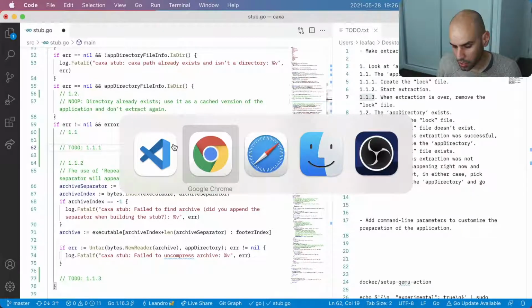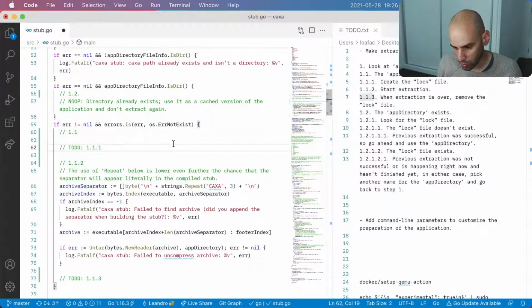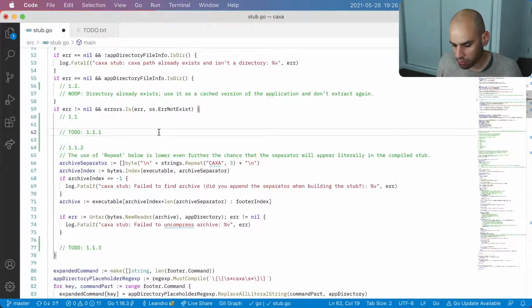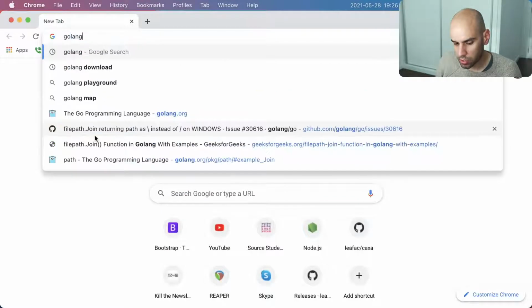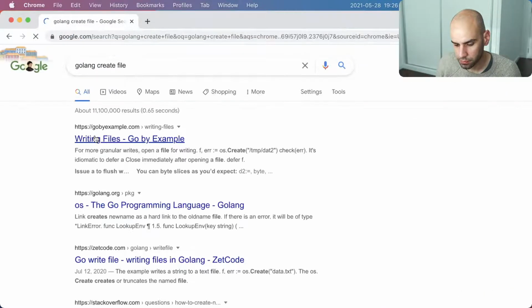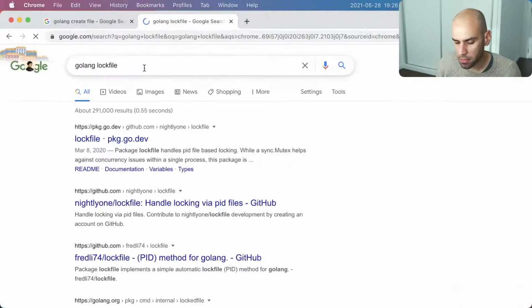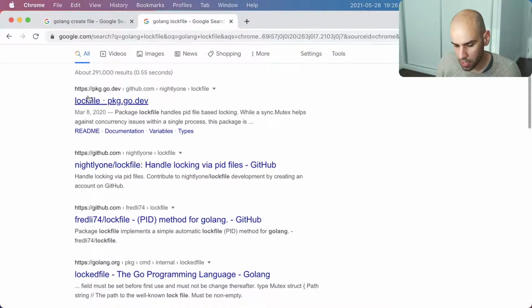How do you create a file in Go? We have that for sure in the middle of the untar, but I wonder if I can just Google for golang create file. Or maybe even golang log file, because maybe there is something specific. There is... okay, so this is PID, but this is a package.